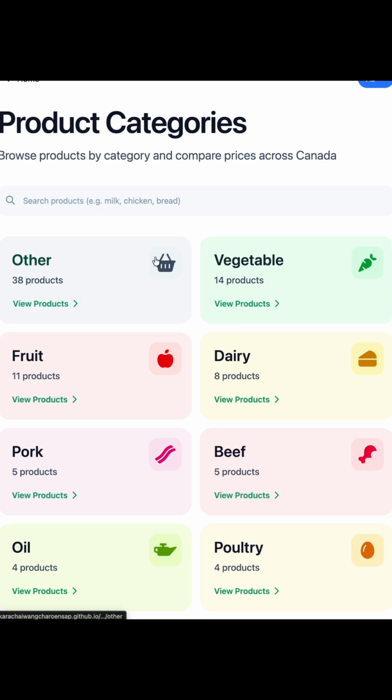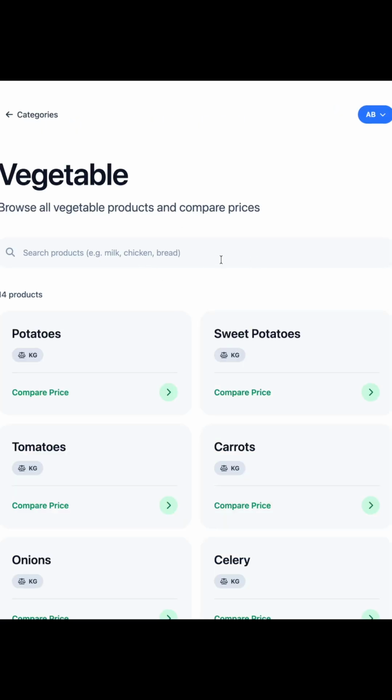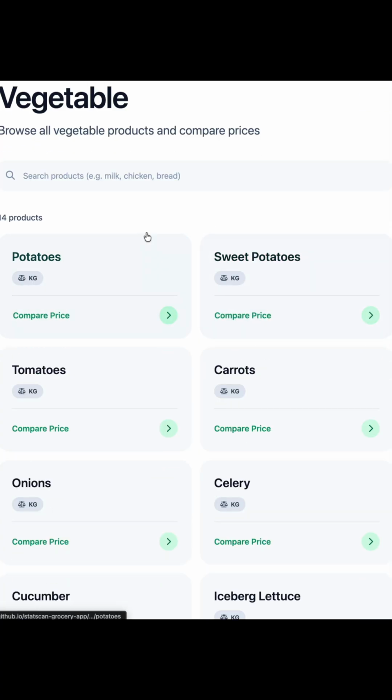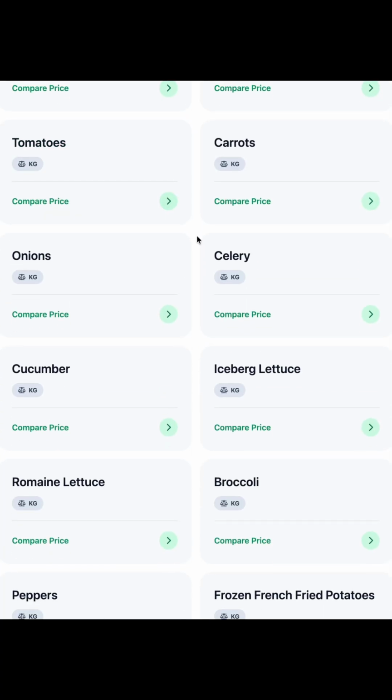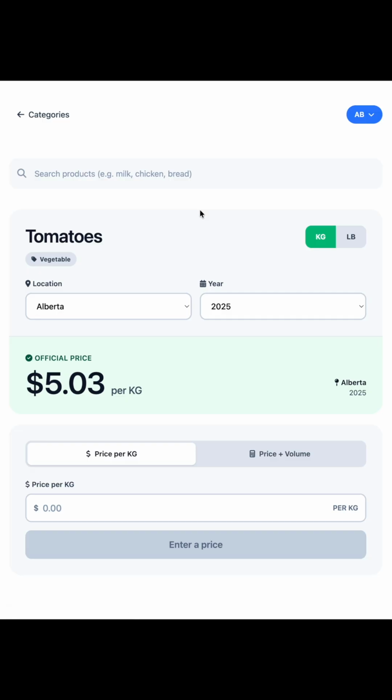Moving on to this category page, you can see a list of products under that category. Here, if you click on tomato, you can see right away how much tomato is per kilo and per pound if you would like. Some grocery stores do have pricing per pound or per kilo, and sometimes it's very difficult to do mental math and come up with a good judgment.